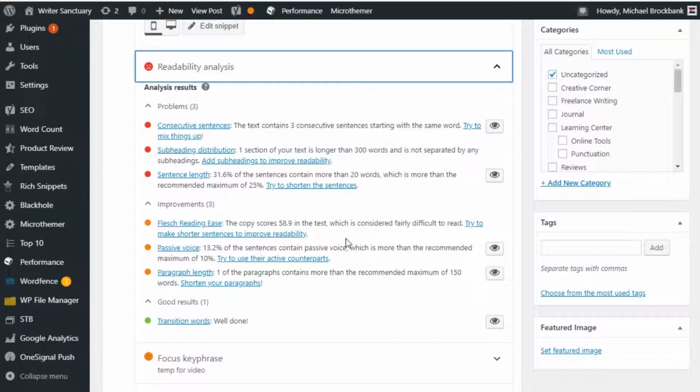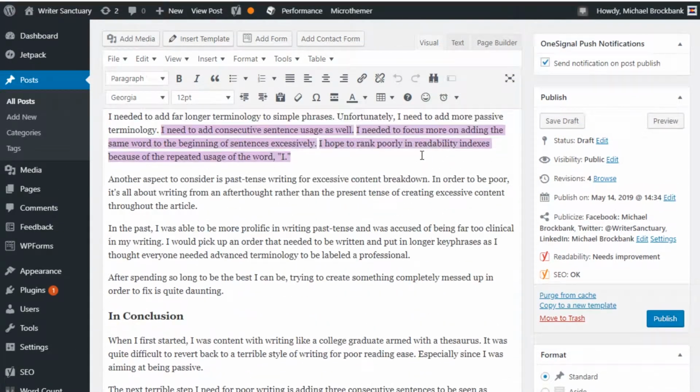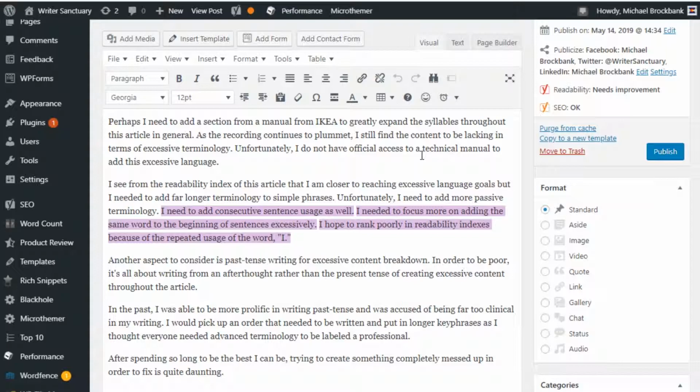Now, when you want to fix a certain problem, you can click on the eye icon on the right, highlighting those problematic areas. So let's say we want to take a look at where the consecutive sentences are so we can fix them. This is a problem because it's not a good practice to start sentences with the same word too often. So I'll click on the eyeball and then I'll scroll up to my content. Yoast will highlight the problem areas in purple. From here you can make your adjustments. So I would click into here and then fix any one of these sentences. I'd probably fix the middle one, maybe the last one, I don't know.